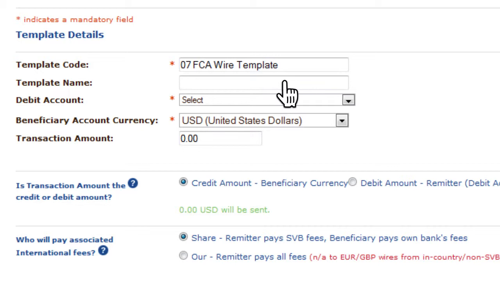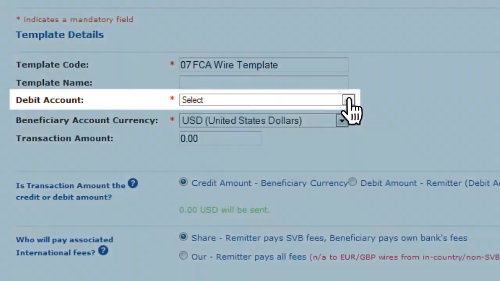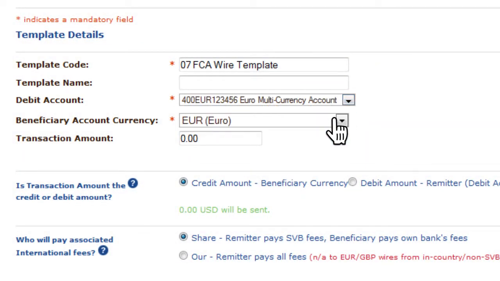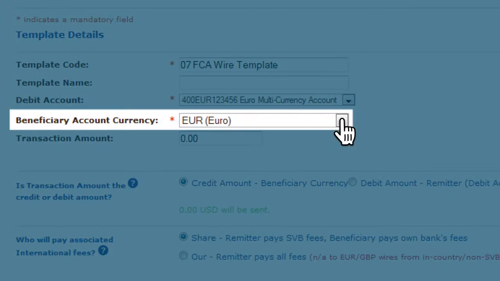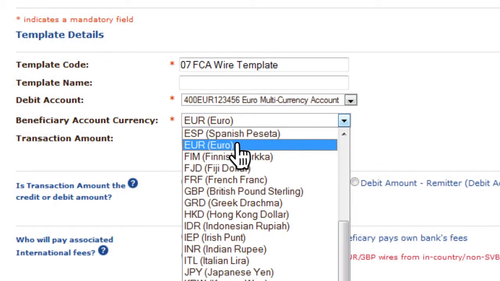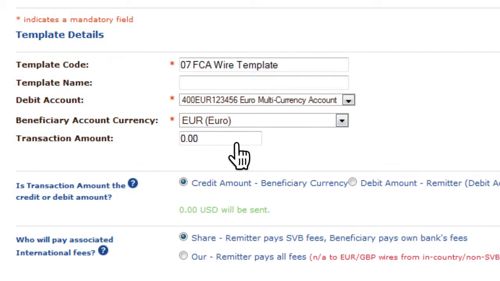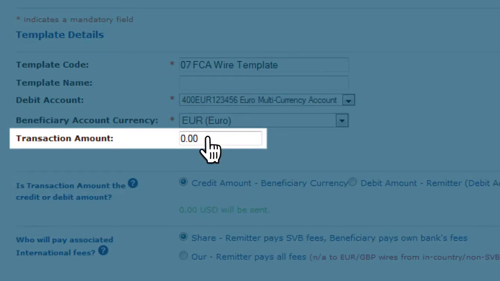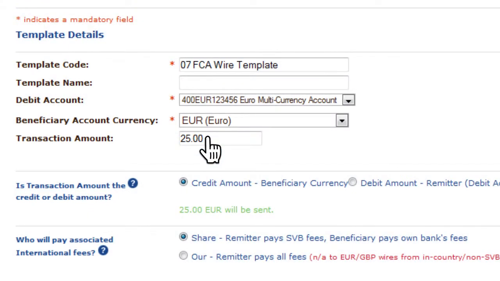Be sure to assign a name that is easily recognizable by users, and please note that special characters are not allowed. Next, select the foreign currency debit account to use for funding wires initiated with this template, and then select the beneficiary account currency. Funds will be sent in the currency selected. Enter the transaction amount. This amount can be changed at the time of wire initiation, or you can leave the amount at 0 if the amount will vary with each wire.